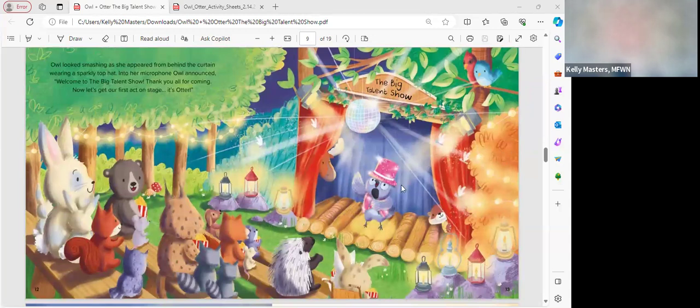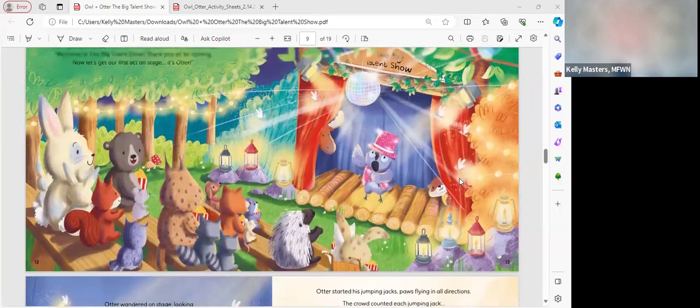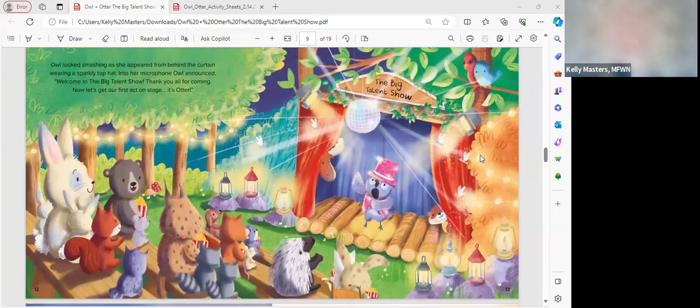Owl appeared from behind the curtain wearing a sparkly top hat. Into her microphone, Owl announced, "Welcome to the Big Talent Show. Thank you all for coming. Now let's get our first act on stage. It's Otter."